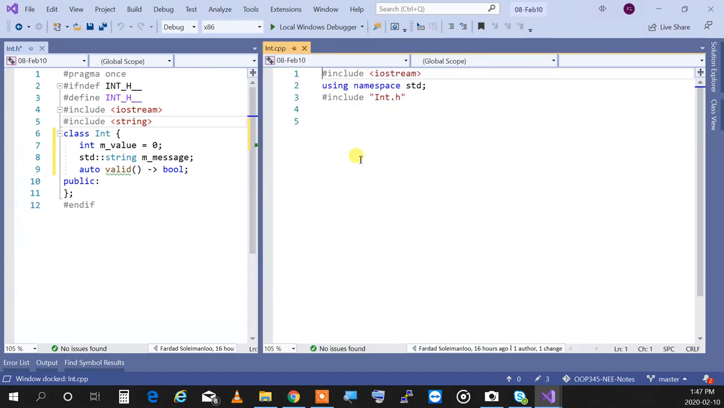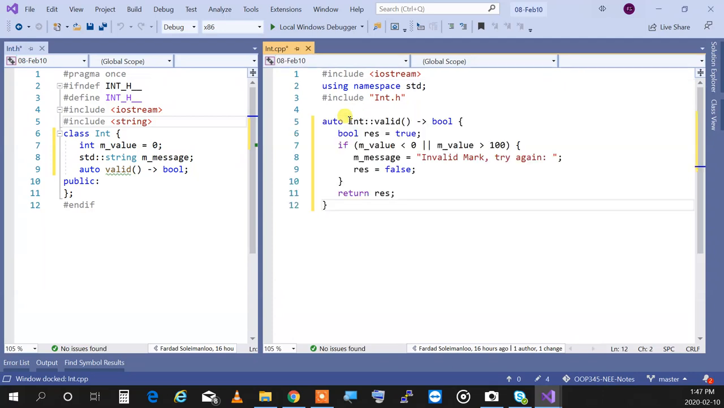for a mark. If I want to do that, the validation function for this should be something like this. So I have auto, you see, auto int valid, that returns a Boolean, okay? Then I'm going to do the exact same thing that I did. I'm going to check if it's less than 0 or greater than 0. I'm going to set the message to invalid mark. Try again, and I'm going to set the result to false and return. Any problem with that? Yes.